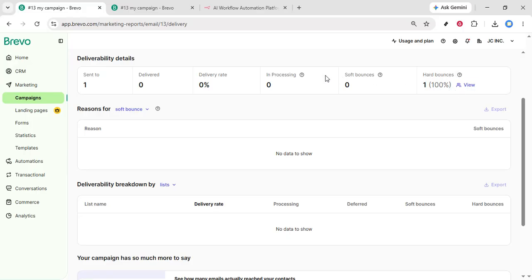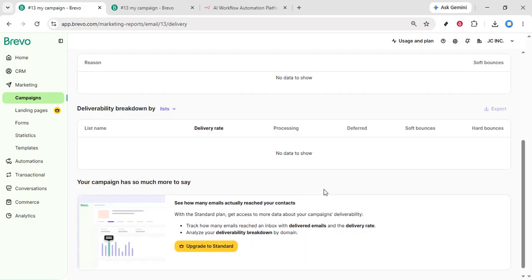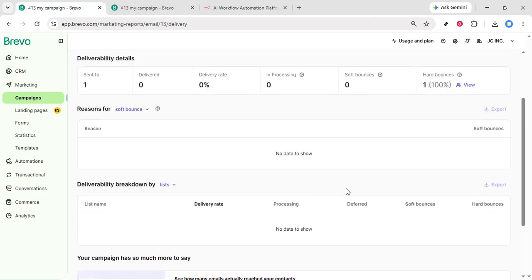If you notice that a significant number of your emails are not making it to the inbox, it could be a sign that you need to review your email content, subject lines, or even the sending practices you are currently using. Some additional tips to enhance your deliverability include ensuring that your email content is relevant and engaging, avoiding spammy language, and maintaining a clean and updated email list. Regularly checking your statistics and deliverability reports in Brevo will help you stay on top of your email marketing game and keep your messages where they belong in the inbox.